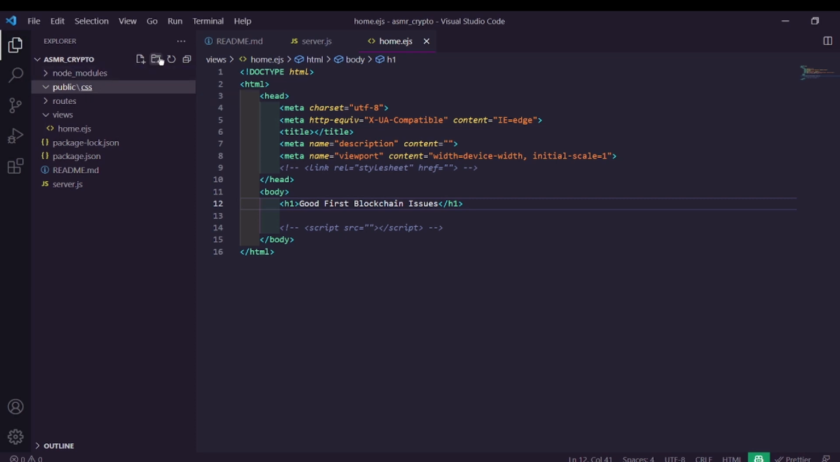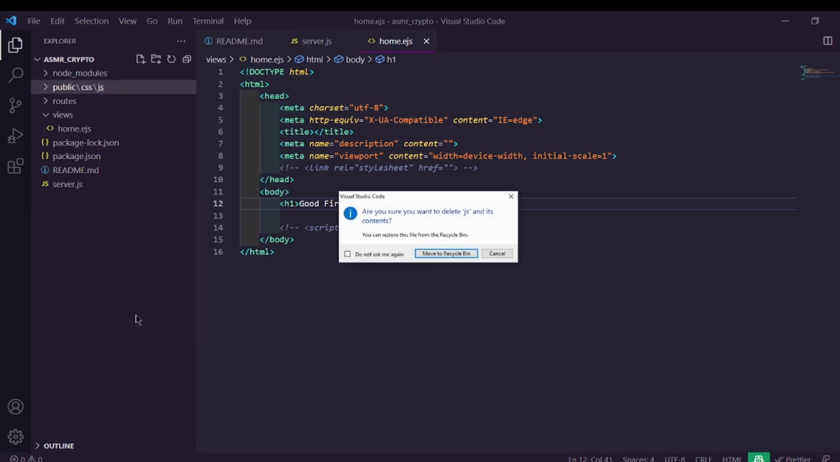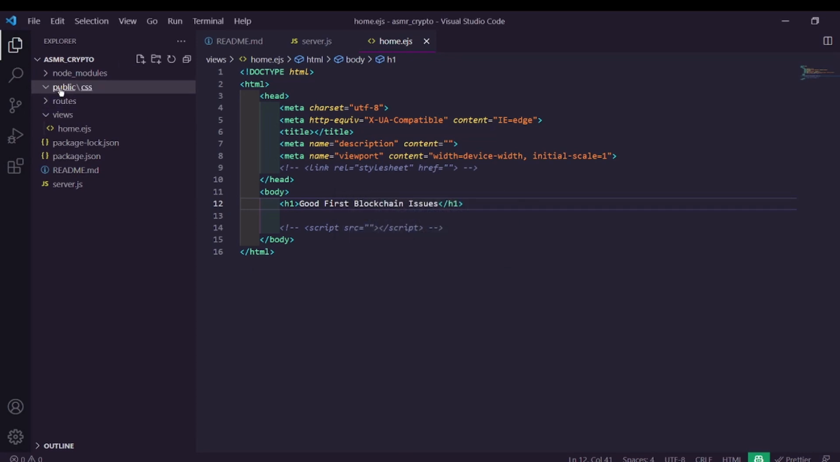Yeah, actually, I'll just go ahead and do another one for JavaScript. There we go. So, actually, I did that wrong. Delete. Oh snap! That was too many. Okay, alright, I just want to add it to public.